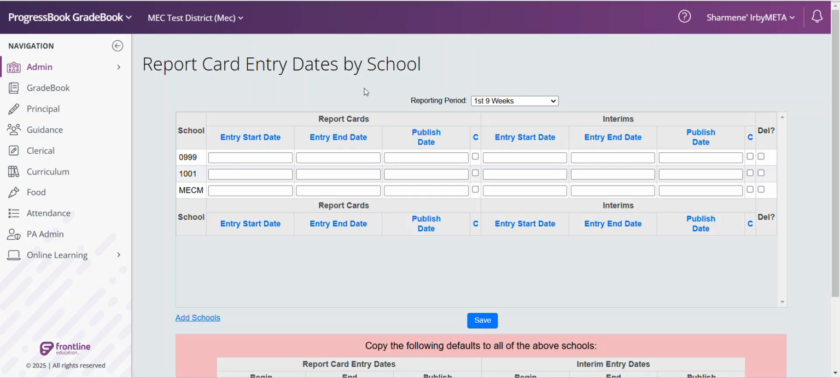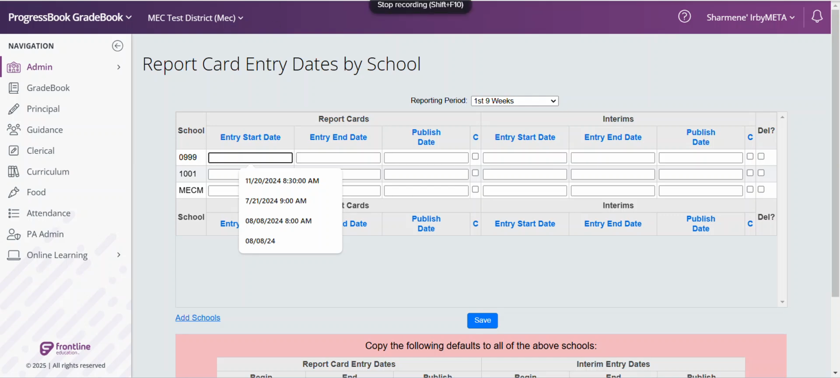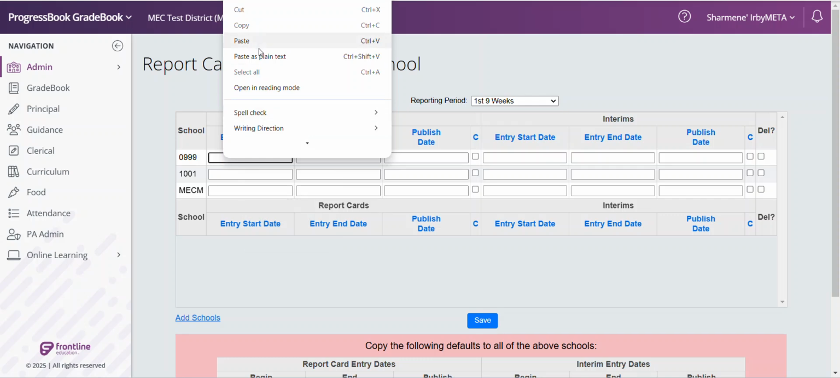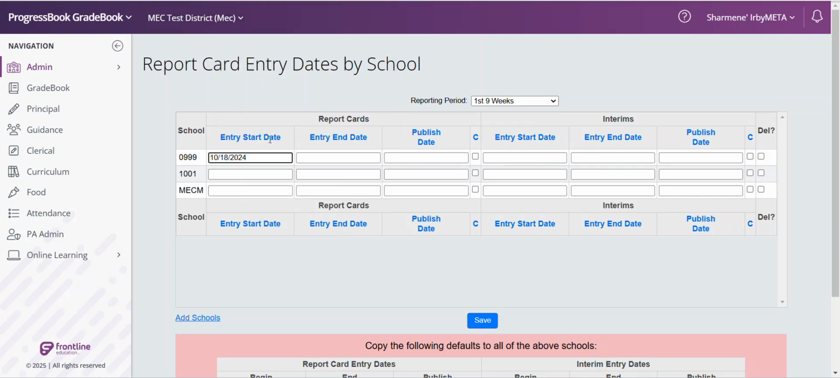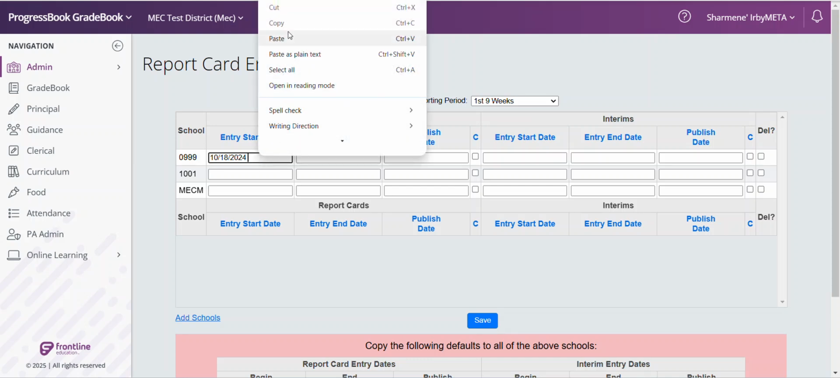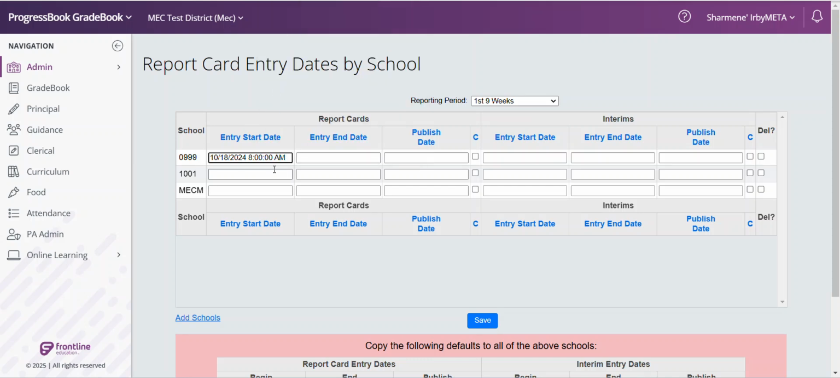On the report card entry dates by school screen, in your entry start date, you would enter the appropriate date you want your teachers to start entering their report cards. You would enter your start date, and if you do not enter a time, then the system automatically defaults to 12 a.m. However, if you want your teachers to start entering their report card grades at 8 a.m., you would enter 8 a.m. in the field.